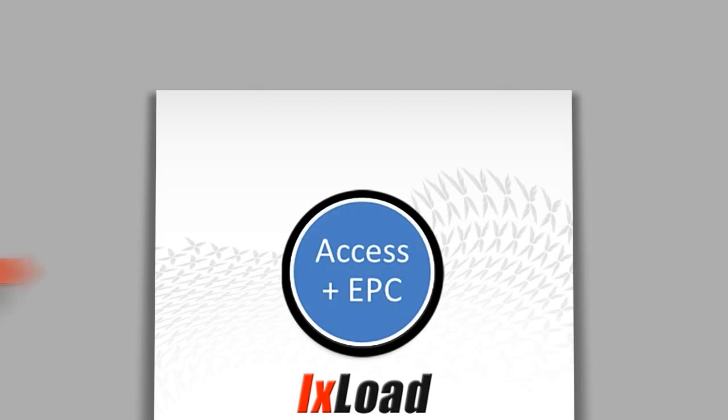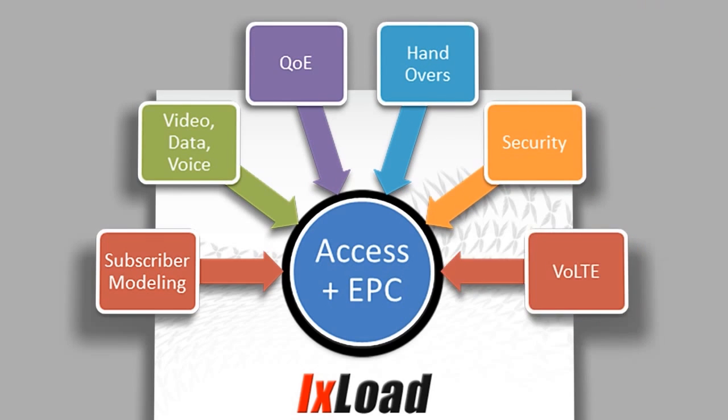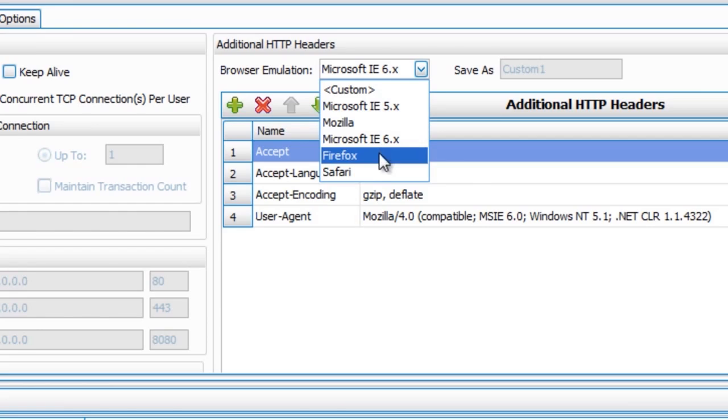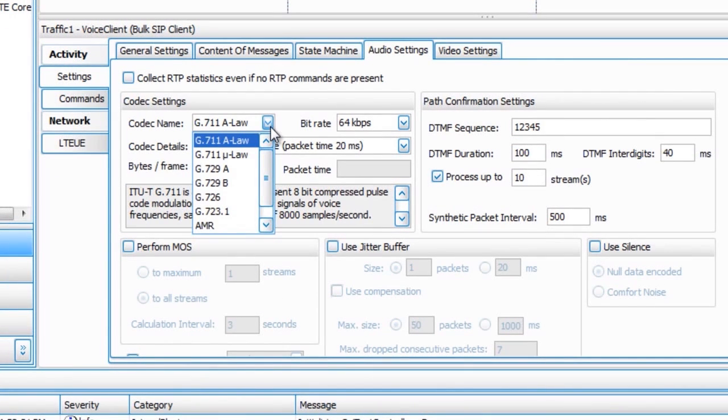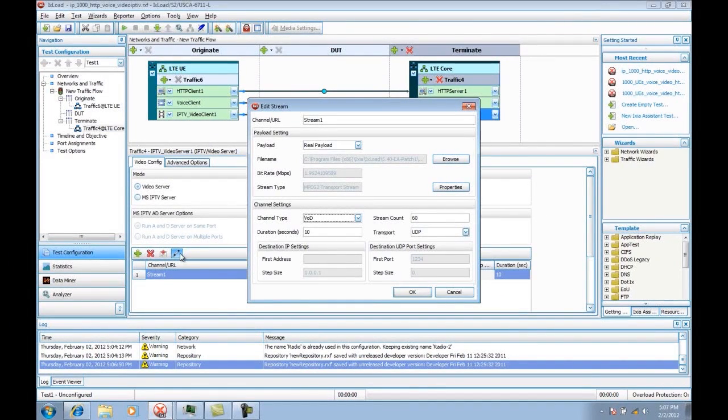IxLoad is the premier IP subscriber modeling solution and has extensive configuration options for each type of traffic that allow realistic smartphone app emulation. For HTTP, here are the browser options between Safari and Internet Explorer. Voice offers a variety of voice codecs. A simulation of two endpoints using different codecs will test correct transcoder operation. Video offers a variety of traffic types and sizes with real, synthetic, or dummy payloads. Here is a 2 megabit per second MPEG-2 real video being transferred. These traffic configurations are easily done and do not require the user to be a protocol expert.